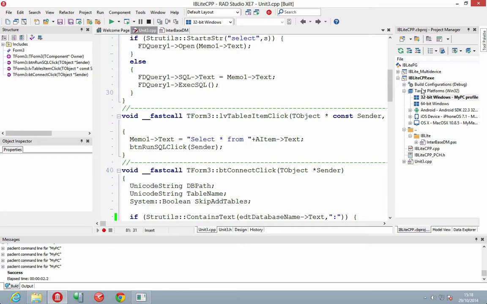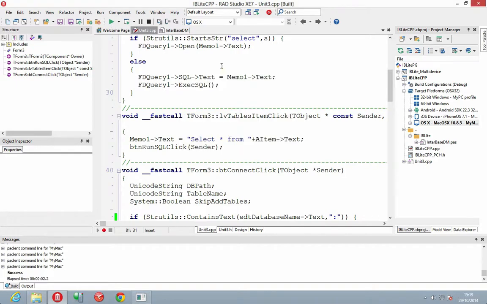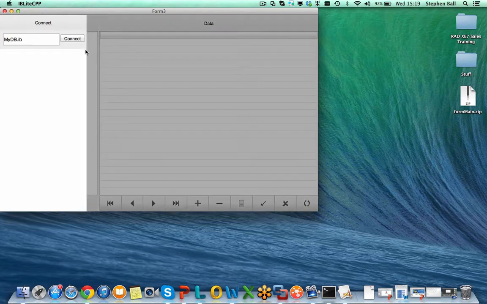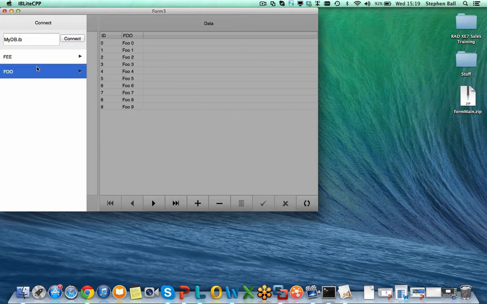So let's have a look at the same thing running. This time let's run it out onto the Mac. So we're just going to go run OS X. And this time I'm using PA server on the Mac. Now I can go ahead and connect to my local database. Here I can see my data.